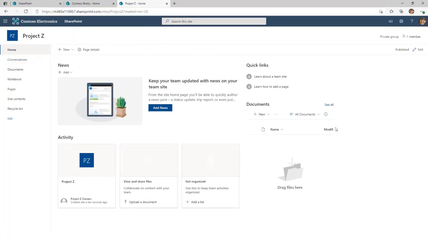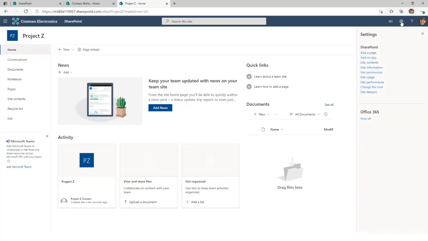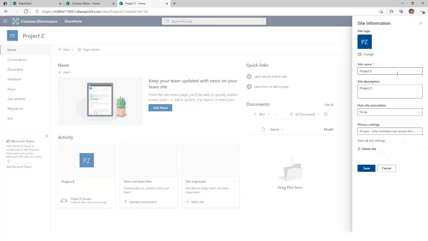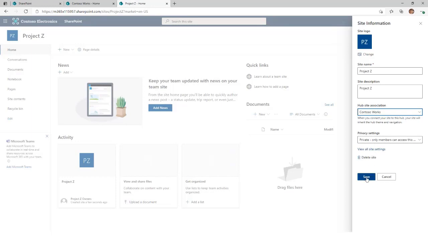But let's imagine we've built this all out and it's where we want it to be. I now need this associated to that hub because it's part of that same group of departments, divisions, functions, whatever you want to call it. All I need to do is click on the cog up here, go to Site Information, and then because Megan is able to associate it with Contoso Works because she's permitted to do so, she can select there and save.